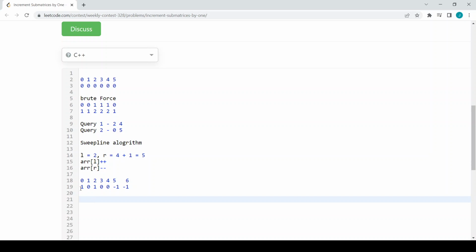Now the sweepline algorithm is nothing but we will just do a running sum on this array. Running sum on the array means array of I plus equals array of I minus 1. So 1, then 1, then 2, then 2, then 2, then 2 minus 1, which is 1, then 1 minus 1, but we don't need the last imaginary index, so we can just leave it. So as you can see, by doing the sweepline algorithm we have arrived at the same solution that we got by brute force.